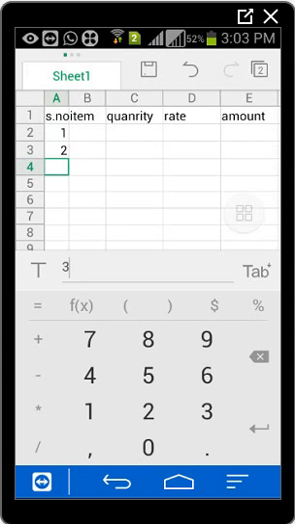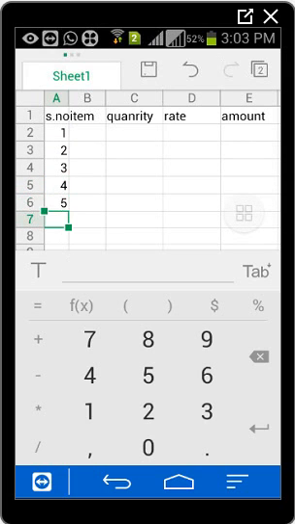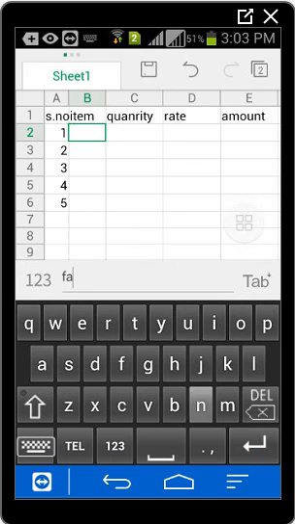One, two, three, four, etc. Item: Fan, Watch, TV, DVD, Phone, etc.